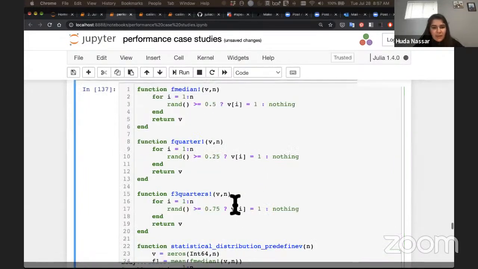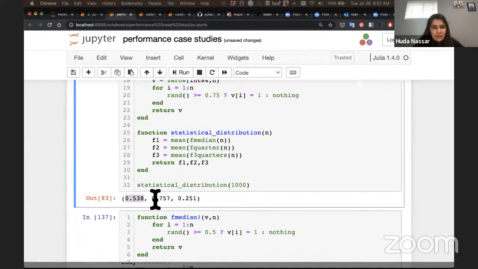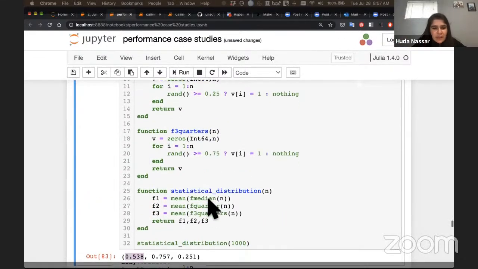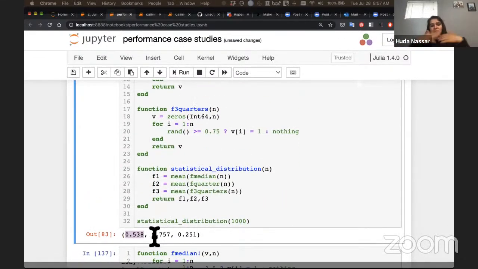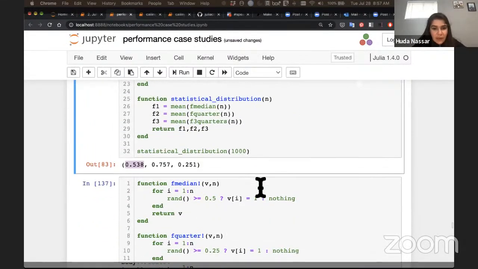As you can maybe guess, these values should be close to the median, because we're using the rand function. So all the numbers we're going to get are between 0 and 1. If we run 1,000 iterations of that, the median is most likely going to be around 0.5, and the quartiles 0.25 and 0.75 are going to be around the same numbers. So this sounds about right, especially since I'm running it only 1,000 times.